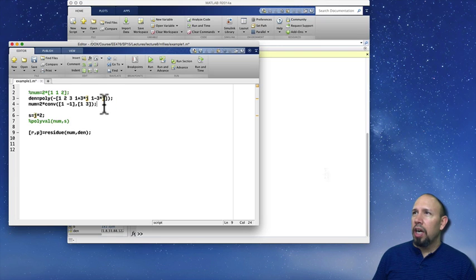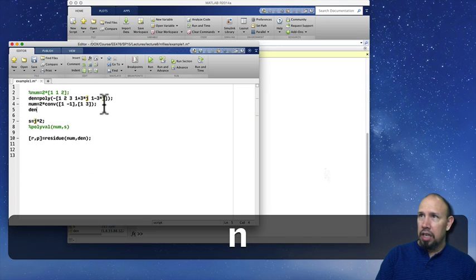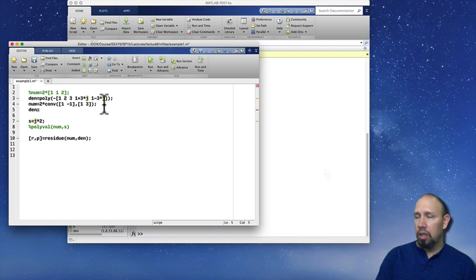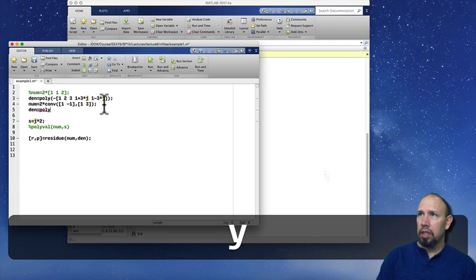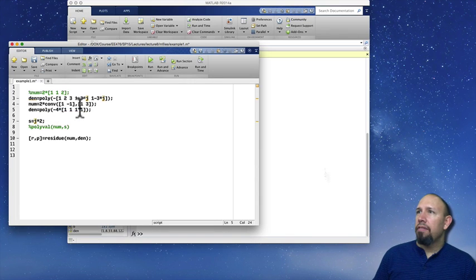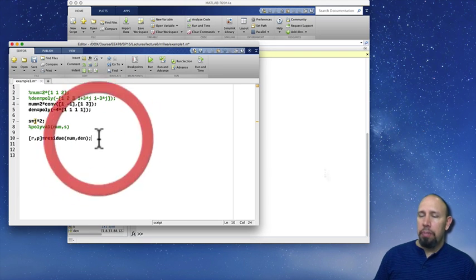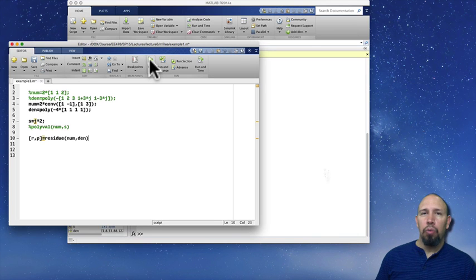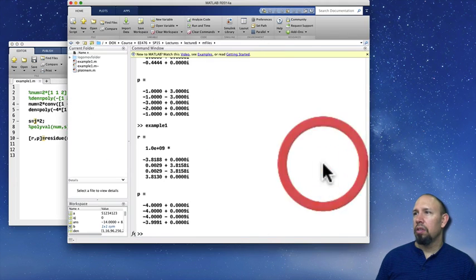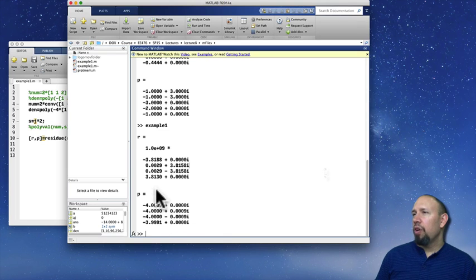Here I'm going to do another function. Den is equal to poly of -4 times... So notice that now I have basically four poles, and they're all at -4. So look what happens when we do the residue. In other words, we have repeated roots. Notice that the roots are essentially all at -4.